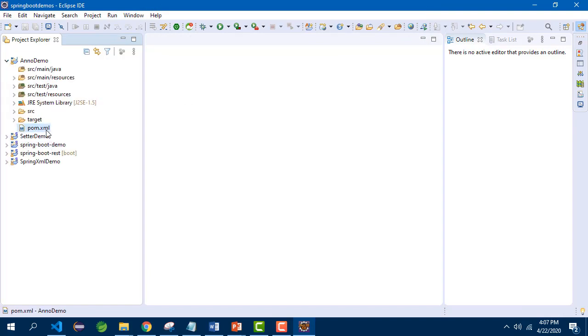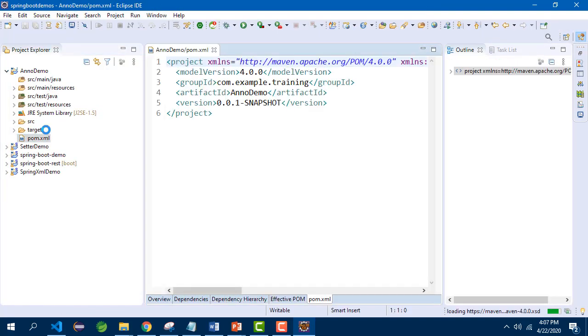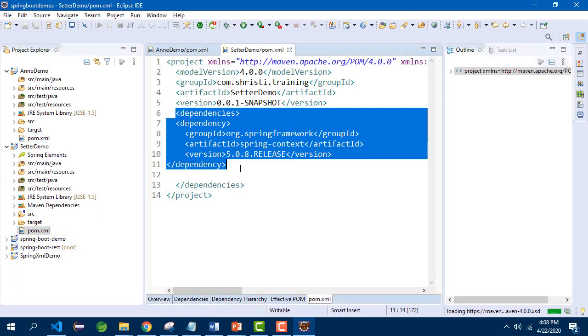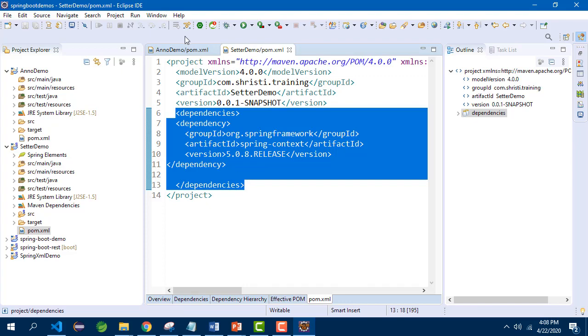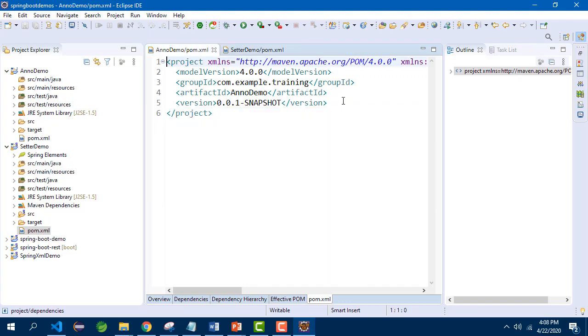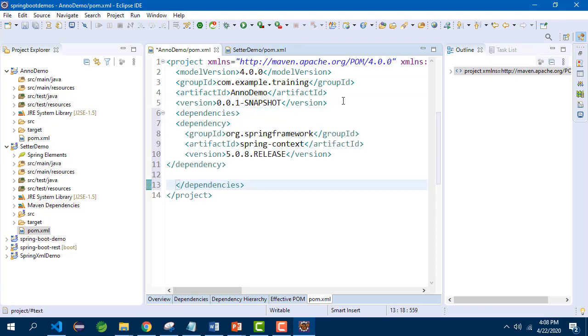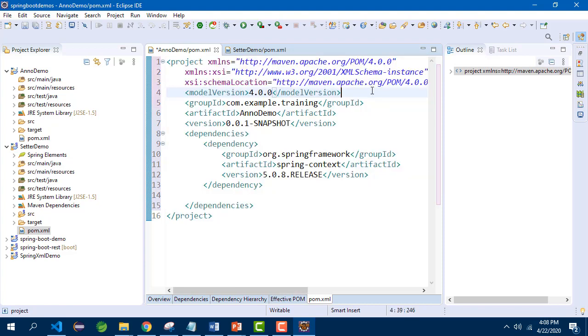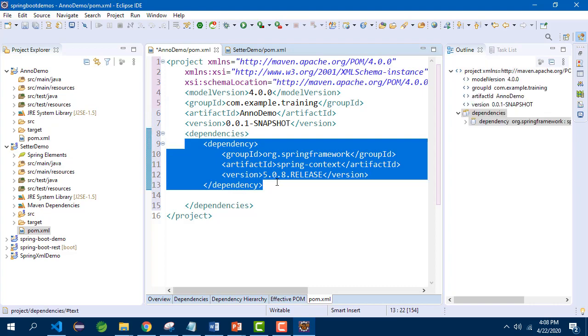Now in pom.xml, I need to add Spring context as dependency. Already we have done it in the previous application, that is in setter demo. Let me copy it from there. So from dependencies till dependencies I am copying it, and I will add it in pom.xml, next to version. So it is dependencies. Inside dependency I have added Spring context.